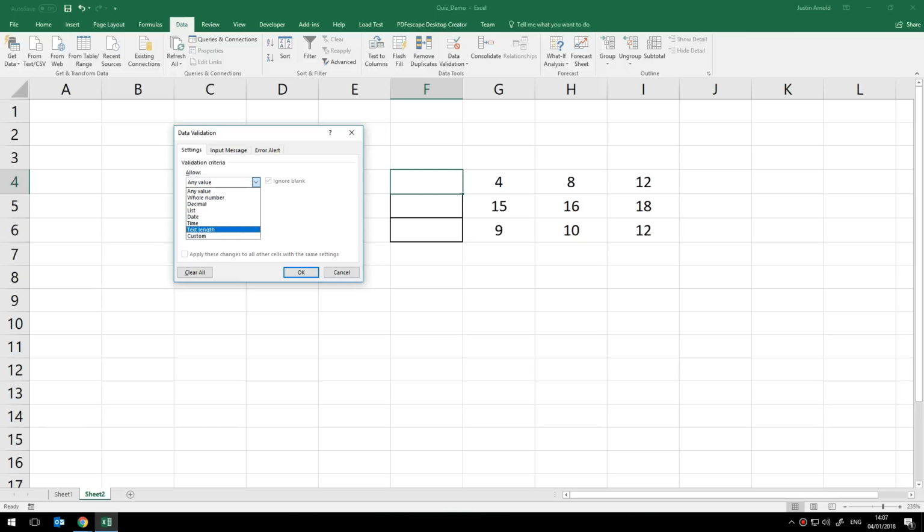Say they're not allowed to type more than 10 characters. But we have a list of possible answers over here that we've just produced. So we're going to choose list. Now, once I've chosen list, I need to tell Microsoft Excel where that list is. And that's what we mean by source. The source of the list. Where is it? The location of the list.